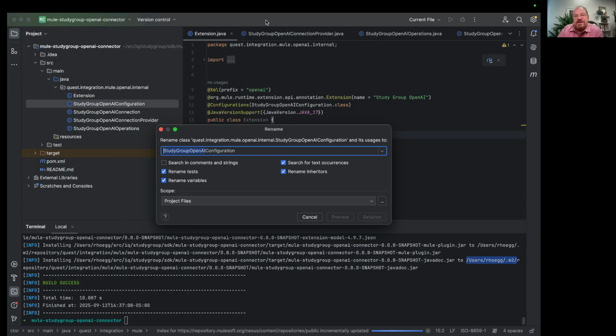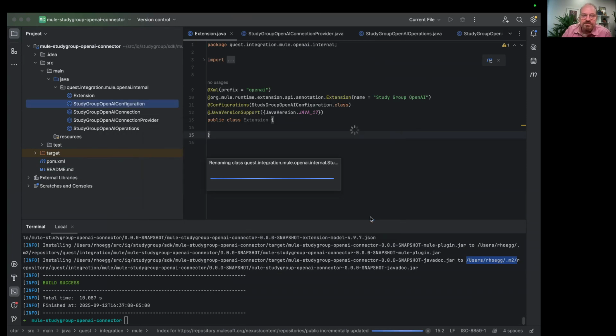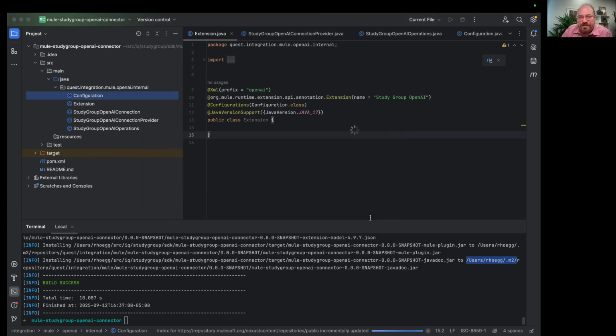I would use a different name if I was going to have multiple global elements. I might give them different names. But since I only have one, it can get a name just configuration. It's fine, right? Simple. All right. And I'm also going to do the same thing with my connection provider, and my operations, because I only have one in my project and I have no reason to put all these silly prefixes on them.